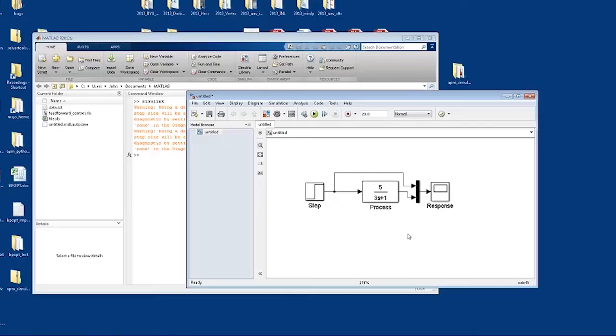Okay, so that's our system now. Now what I want to do is have a model of our process, and then use moving horizon estimation to be able to estimate certain parameters or variables within that model. So what we want to do now is we still want the step there, and we still want to be able to view the response. But we're going to add something new now.